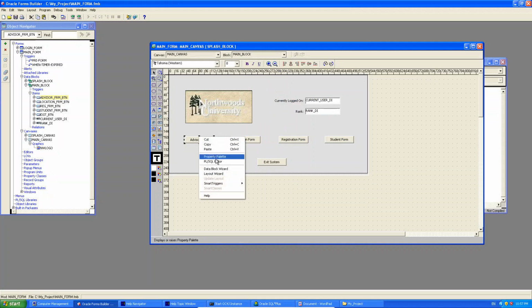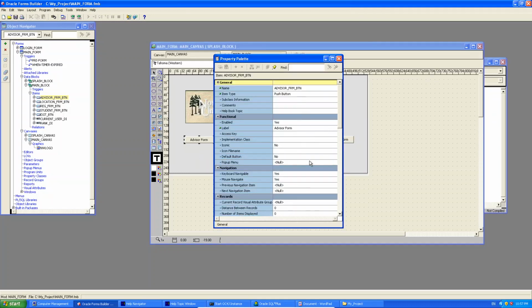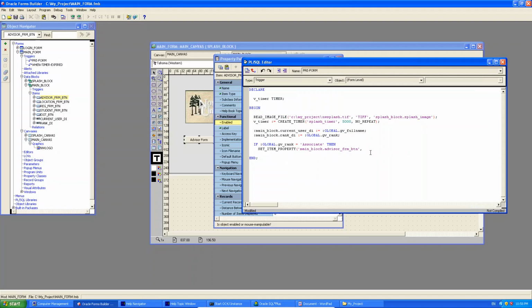If I just quickly go and look at my property palette, immediately what catches my eye under functional is the enabled property. In other words, if the person logging in is an associate professor, the advisor form button, instead of enabled being yes, it should be no. But I can't have it no all the time. I only need to do it with the conditional statement. But how do I know what is the property name that I must pass in here? How do I know what value to set the property to?